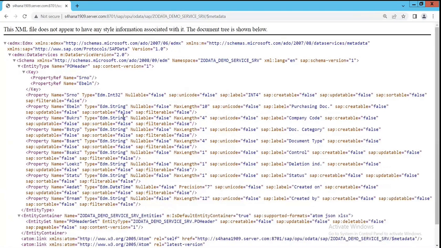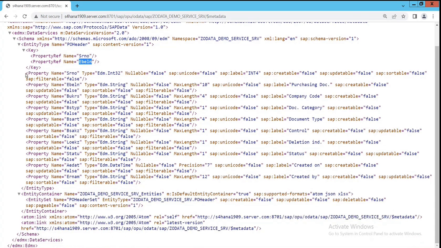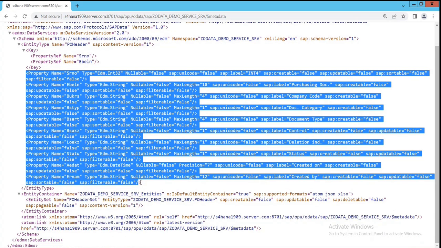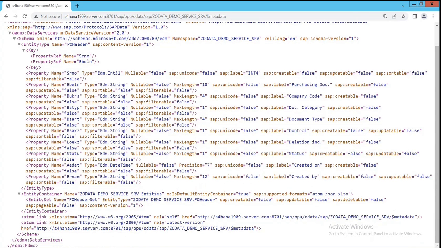Now, within this metadata, we can have the details about the entity type. So this is the entity type we have created. And within that entity, there are two key fields for that structure. What are those two key fields? SR number and EBELN. So these are the two key fields for that service. And when you scroll down, we have different properties here. You can see the properties which we can use in our UI5 application.